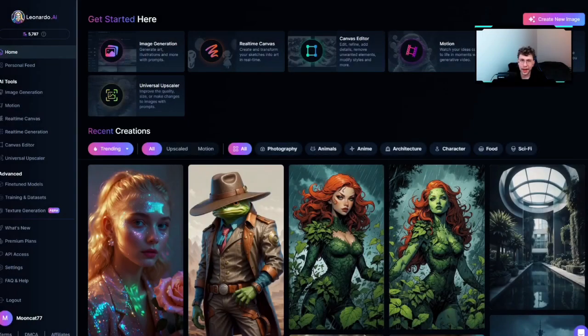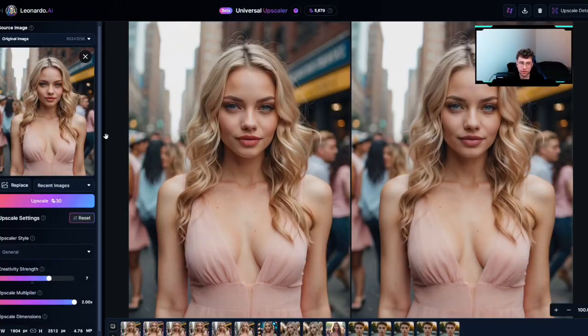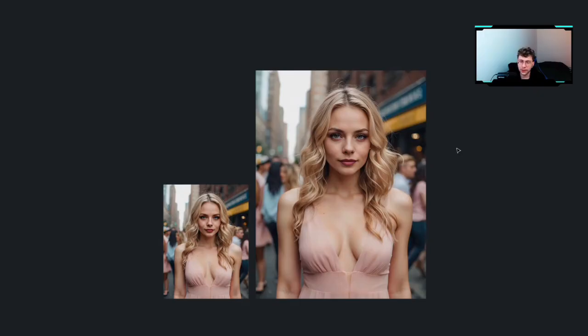Let's now talk about the upscalers in Leonardo AI and how we can use them to our advantage. However, first things first, we need to understand exactly what this tool does. The upscaler allows us to multiply the image size without losing quality. For example, we can multiply the image size by 2x, 4x, or 8x.